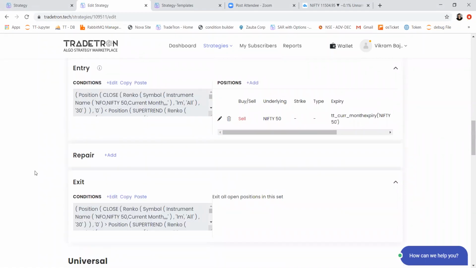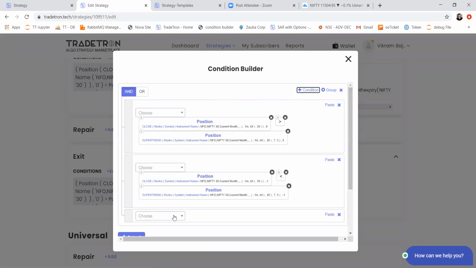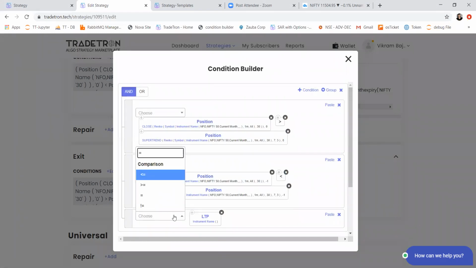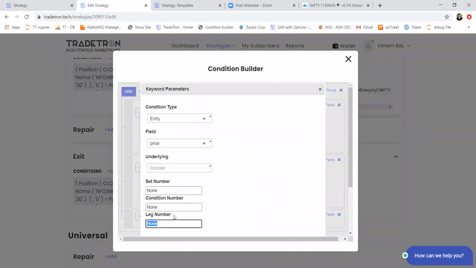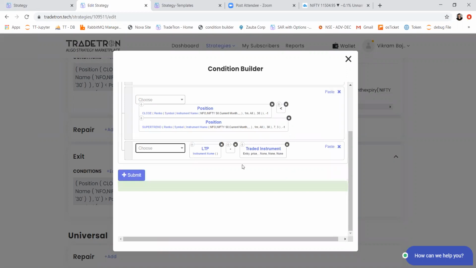And if you want to calculate PNL in exit condition, then it has to be the difference between LTP and traded price. The difference of traded instrument and its price. So this difference is the number of points you have gained or lost, multiplied by the quantity traded. So you have to do that calculation here as of now.